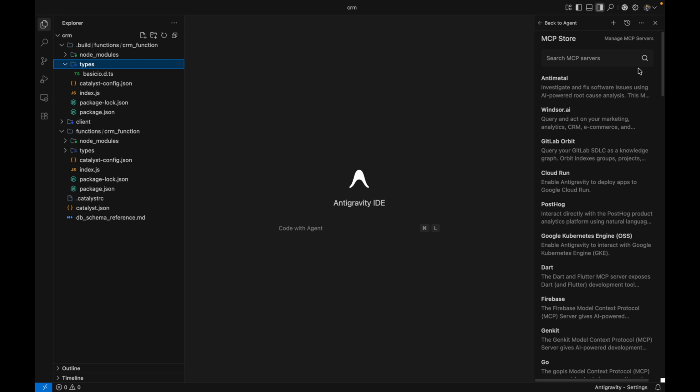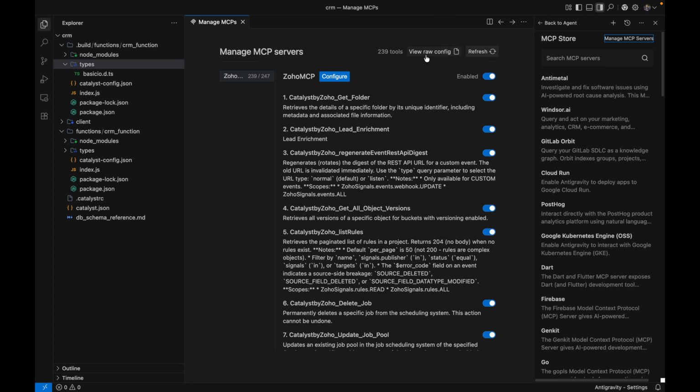And the second one is adding a custom MCP server. So what if your MCP server is not here? Again, you have to go and click on manage MCP servers, where Antigravity allows us to connect custom MCP servers here.